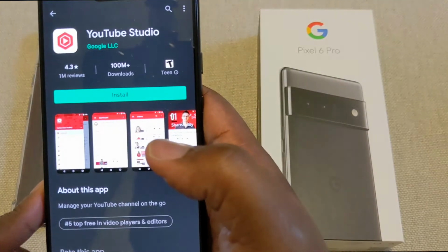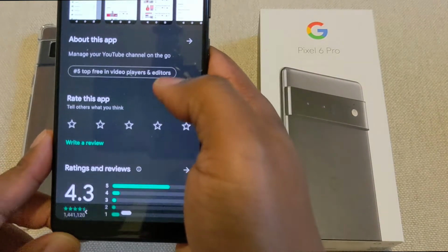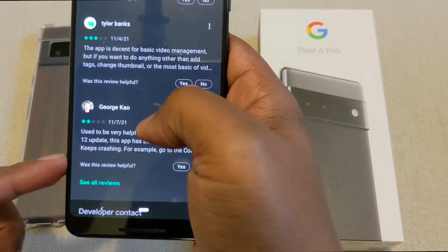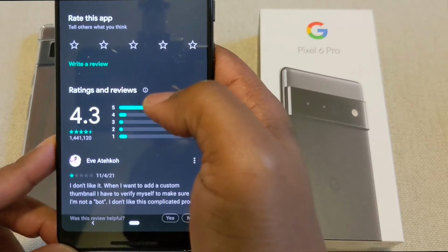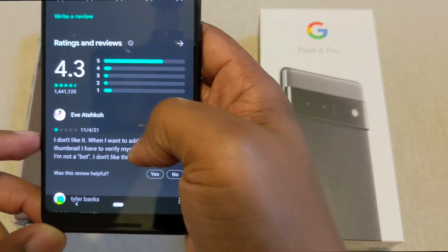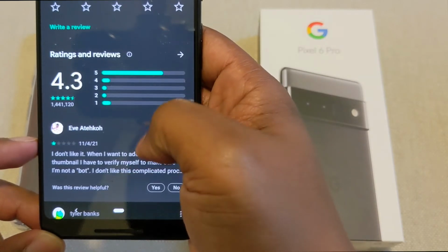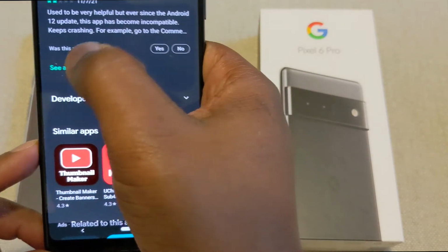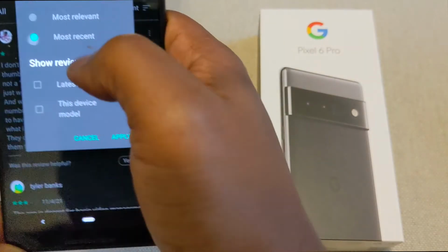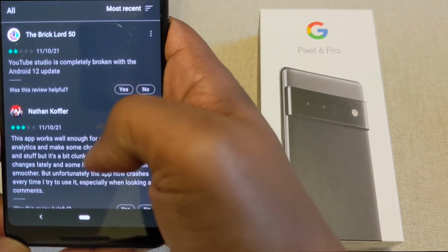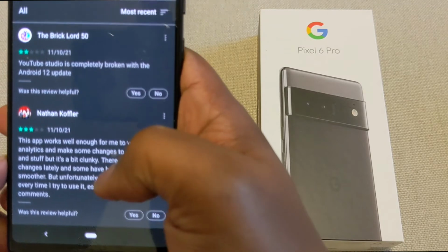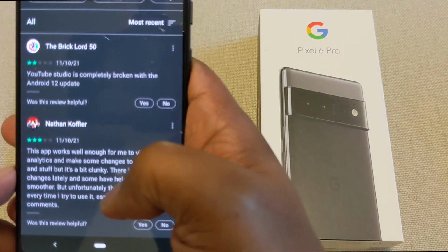Here it is. Now, talking about looking at reviews. So here you go. Boom, look at this. You start seeing negative reviews. Now let's go ahead and see why these people are complaining about it. And notice it's recent. So let's go to see our reviews. Most relevant. Let's go ahead and switch into most recent, apply. And there you go. YouTube Studio completely broken with the Android 12 update.